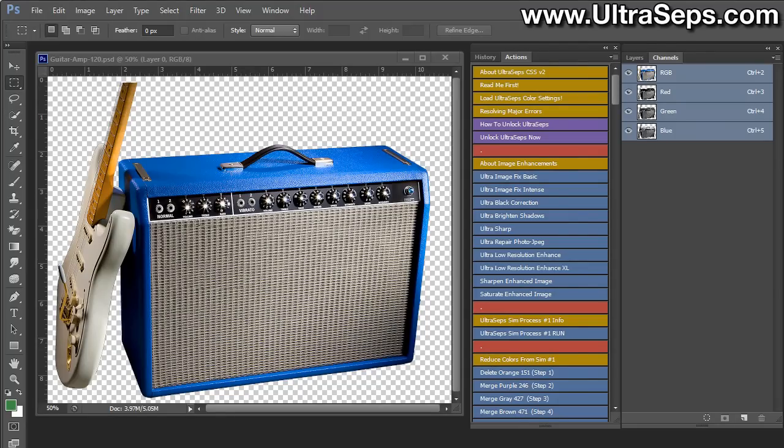Okay, in this video, I'm going to briefly review how UltraSeps is unlocked for continuous use on your computer. It doesn't matter if you're using a Macintosh or a Windows system, the process is identical. I'm assuming you've already downloaded UltraSeps from our website, run the installer, launched Photoshop, loaded the UltraSeps actions into the actions palette, and also run the actions to load the UltraSeps color settings.